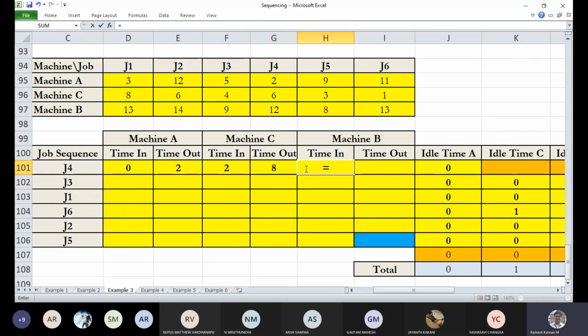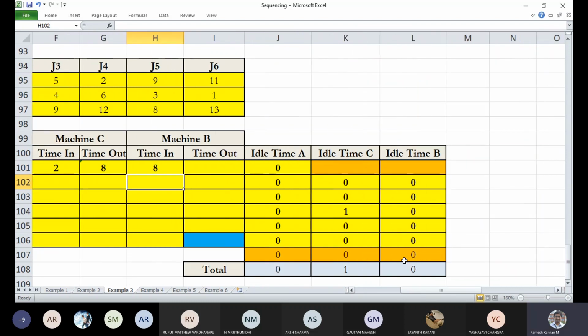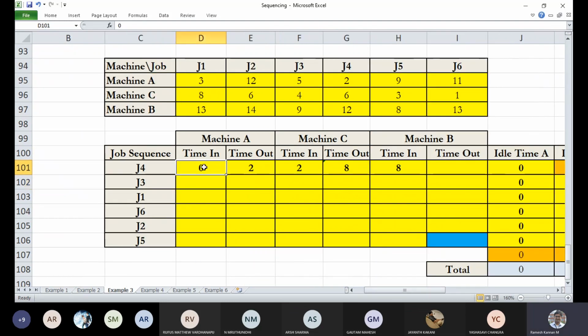And machine B has to wait till this gets over. So it is 8. That is why the idle time for machine C is 2, whereas the idle time for machine B is 8 minutes. So 8 minutes from the beginning, from A until this gets into B, it's 8 minutes. Obviously C will be performing till 8, so you have to wait. So it's an overall wastage of time, or waiting time, or idle time.